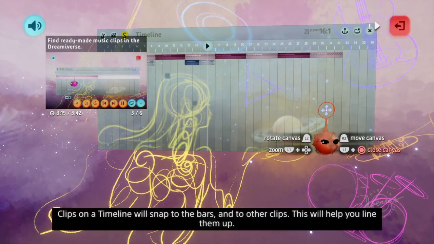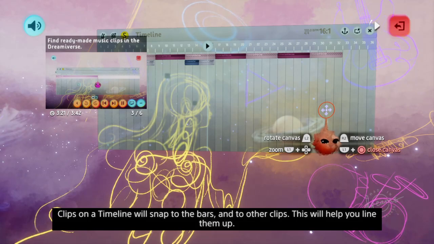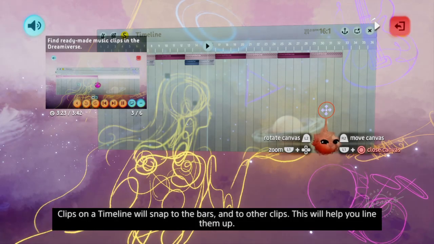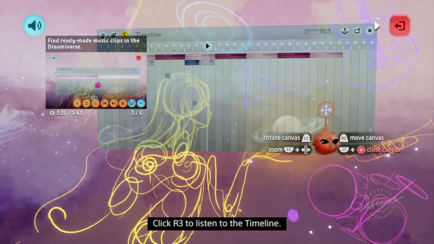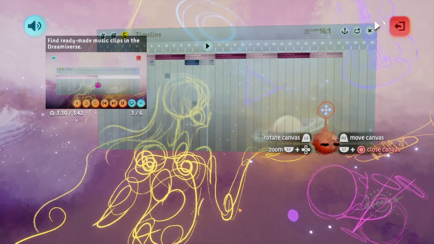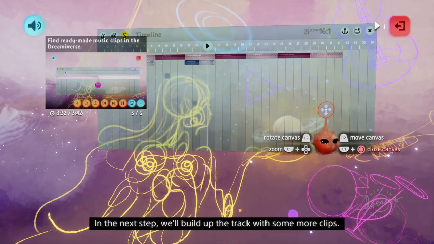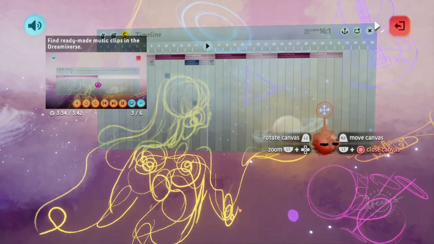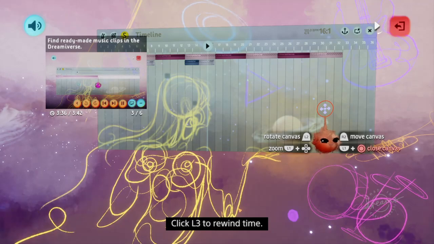Clips on a timeline will snap to the bars and to other clips. This will help you line them up. Click R3 to listen to the timeline. In the next step, we'll build up the track with some more clips. Click L3 to rewind time.